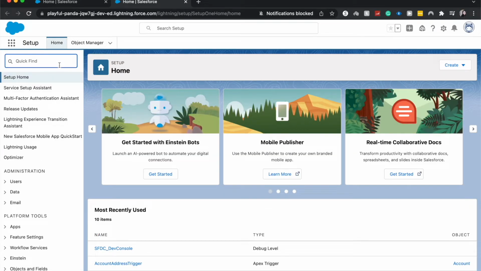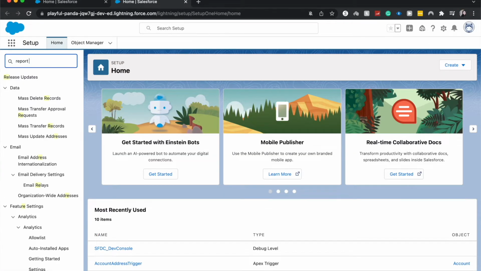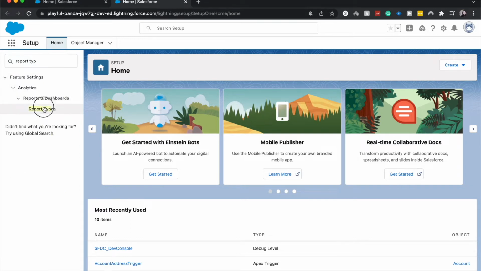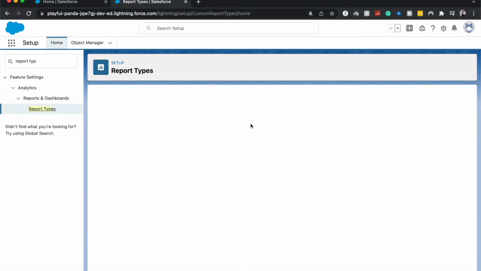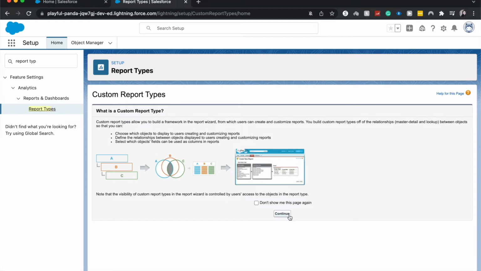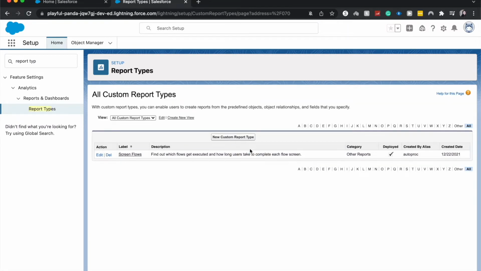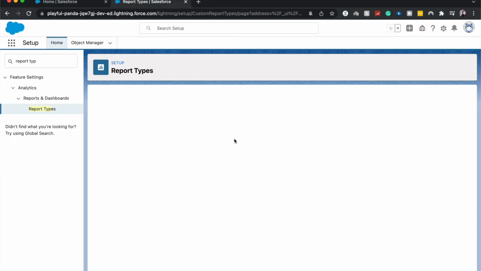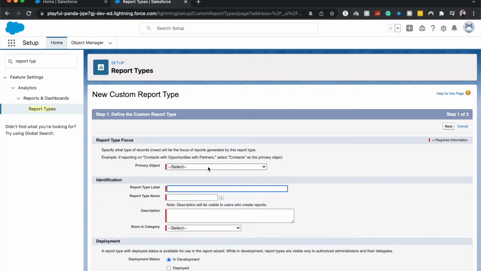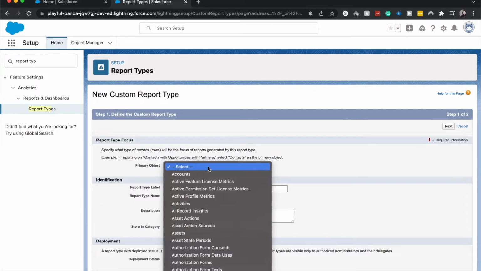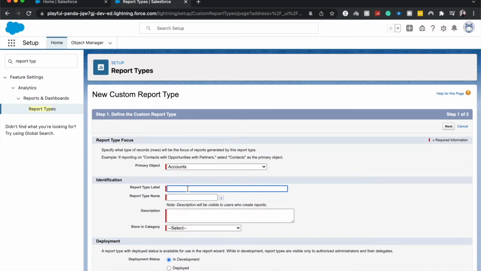So I click the gear icon and go to Setup. In the Quick Find, I'm going to go to Report Types and double click on that. From here, I'm going to click Continue, create a new custom report type. And we can select our primary object. I'm going to select Accounts. And let's have this be "Example of an inner join."